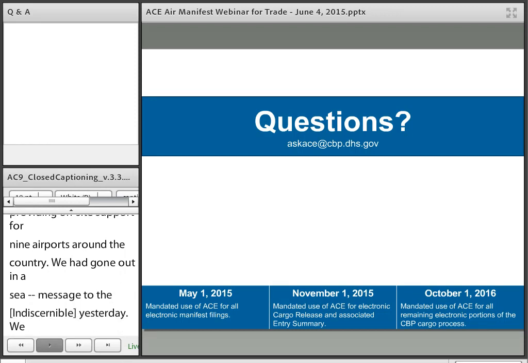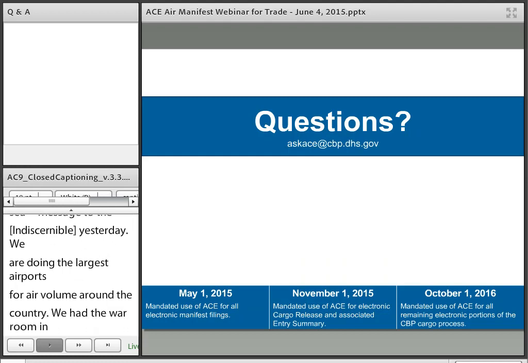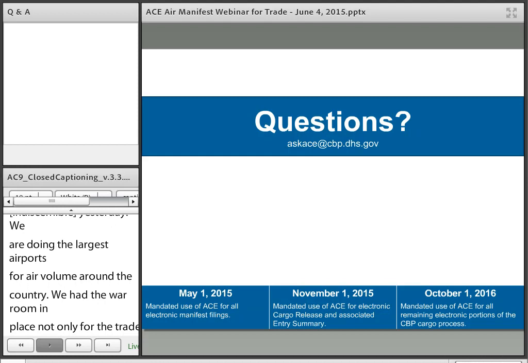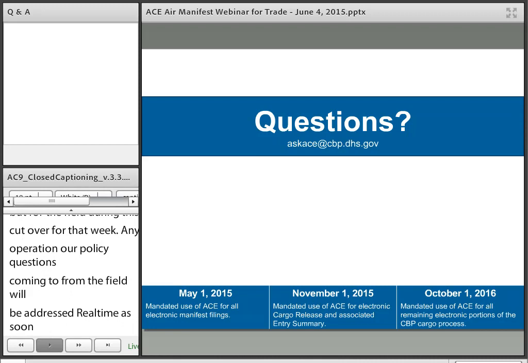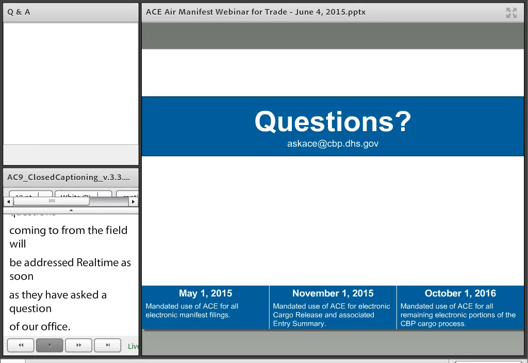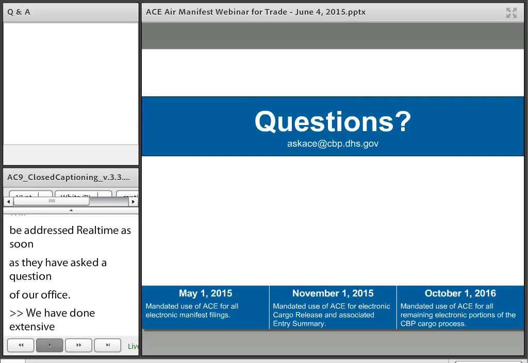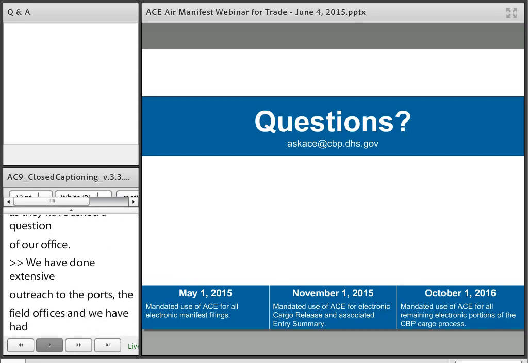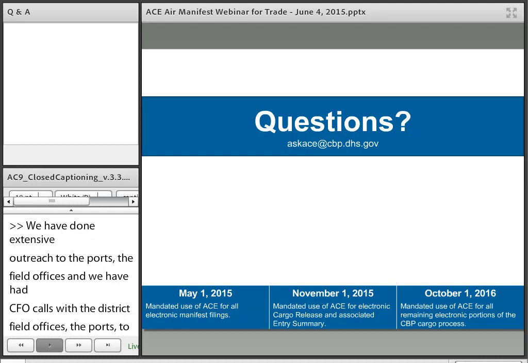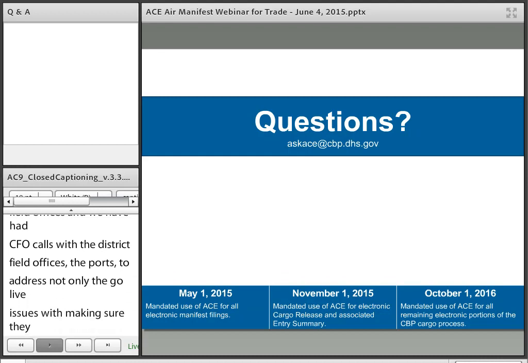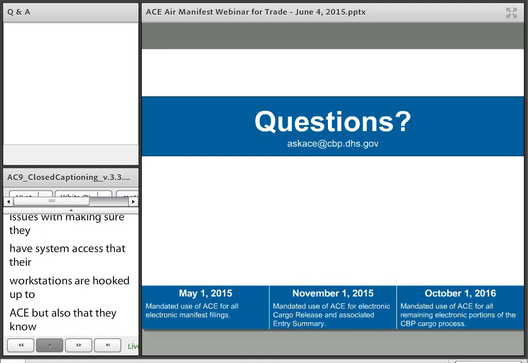We have the war room in place not only for the trade, but for the field during this cutover week. So any operation or policy questions coming from the field will be addressed in real time as soon as they have asked a question of our office. We have done extensive outreach to the ports and the field offices. We've had DFO calls with the district field offices and the ports, to address not only the go-live issues, making sure they have system access and that their workstations are hooked up to ACE, but also that they know how to handle the cargo during the outage window.